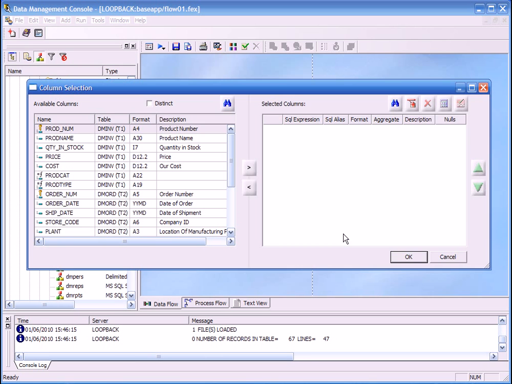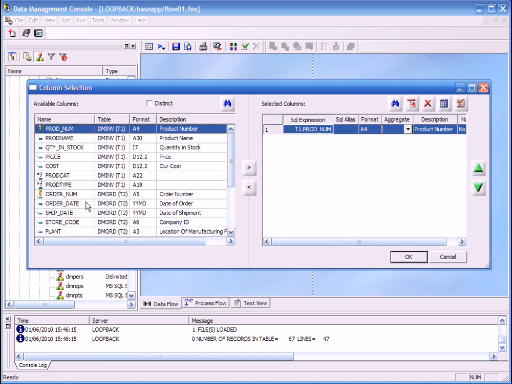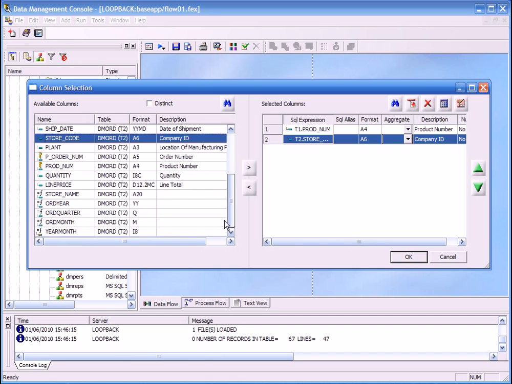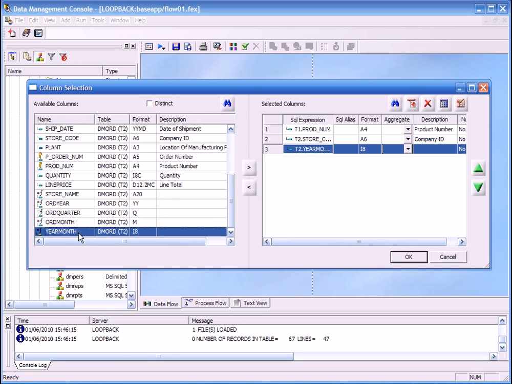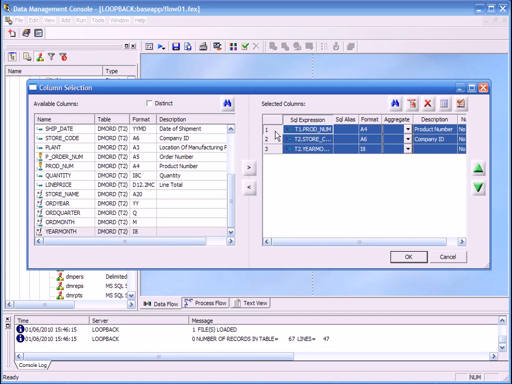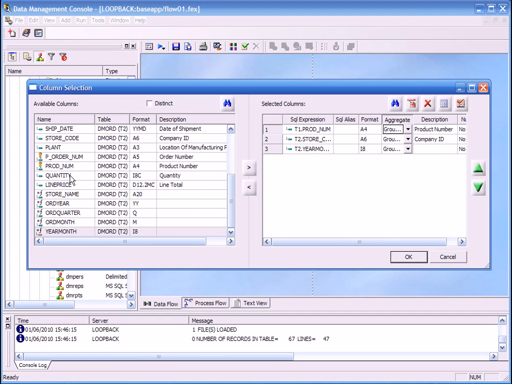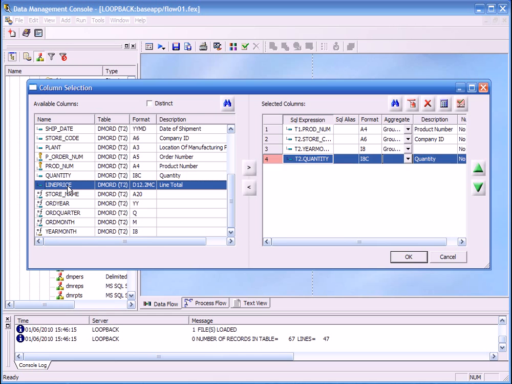Now we're going to select the columns that we wish to extract for loading into the target table. We'll select the product number, the store code, and the year-month column that we calculated a few moments ago. Since these 3 columns comprise the key of the target table, we'll do a group by so we get 1 row for each unique combination of those 3 columns.